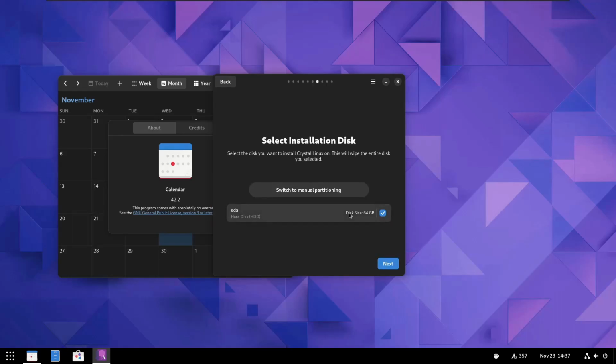You can select the hard drive, or you can switch to manual partitioning. Now if I click next after this, it will start the installation on the hard drive, but I don't want to install it on my system now, so let me just cross and get out of here.